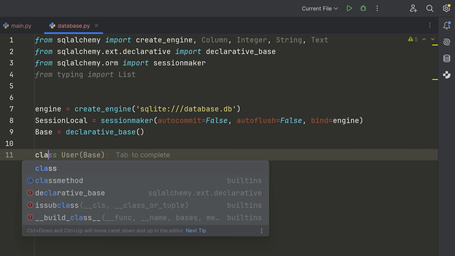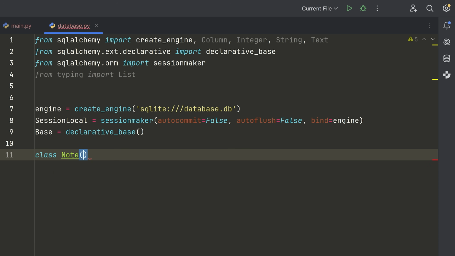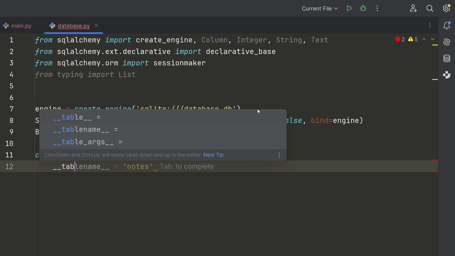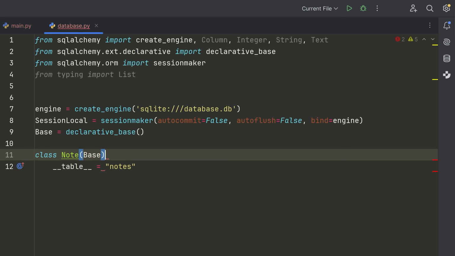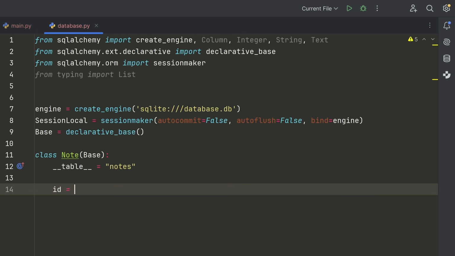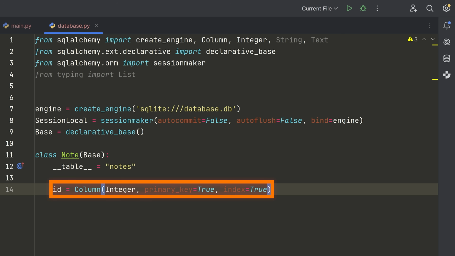So I'm going to say class Note, and this is going to inherit from the Base. And then what we can do is define the table name, which is going to be notes. And I need to put my colon here. Then we're going to say the id is equal to Column, Integer, primary_key equals True, and index equals True. Now we're just specifying the fields that we want to store in our database.